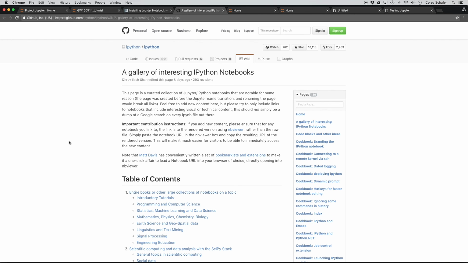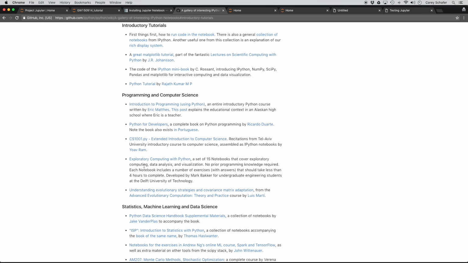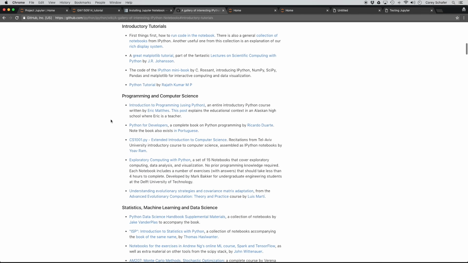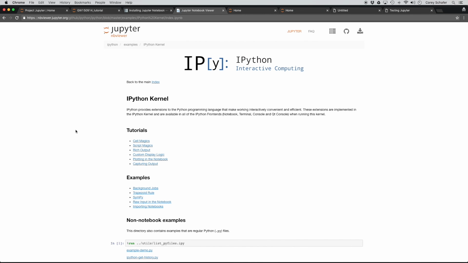But if you go to this page, then there are a lot of examples of notebooks that you can actually download directly and play around with. So for example, I'll just scroll down here to Introductory Tutorials, and after I clicked on that, I'll go here to Collection of Notebooks. And from here we see a lot of sample notebooks that we can play around with. So they have one about cell magics and things like that.